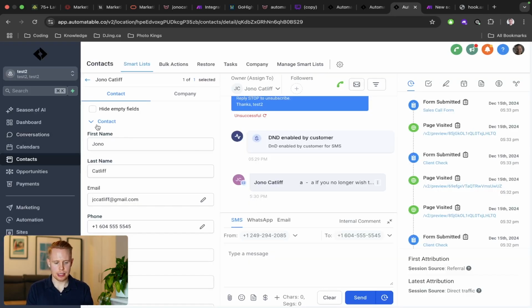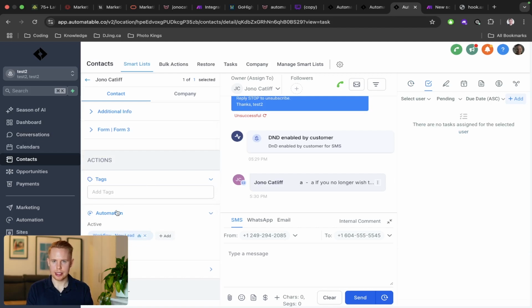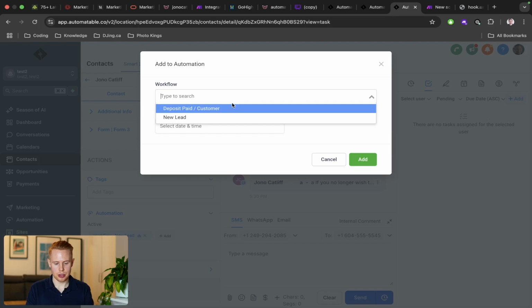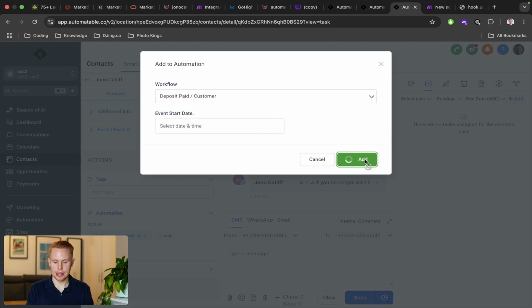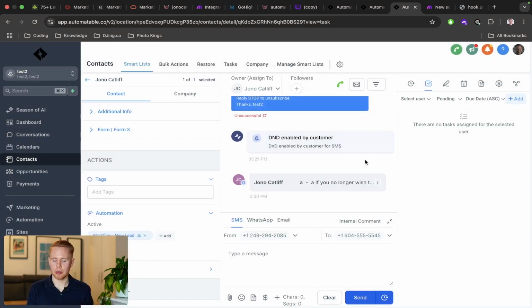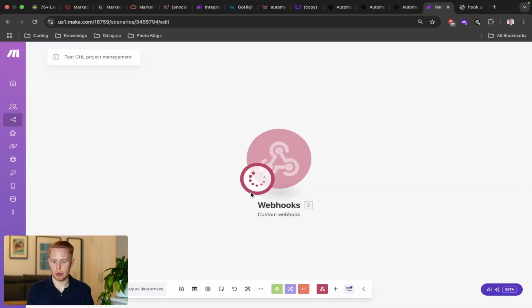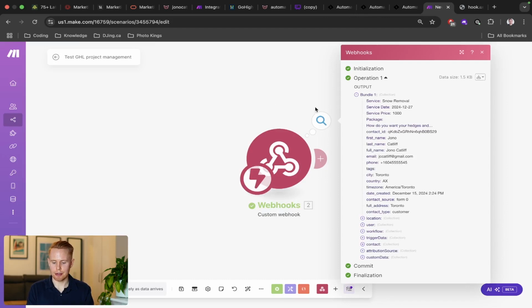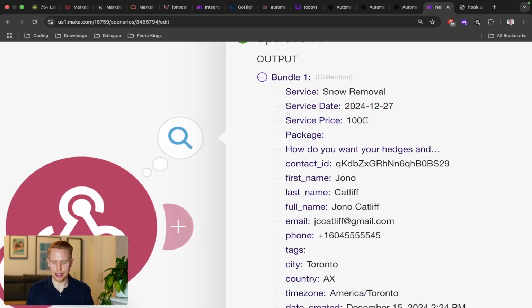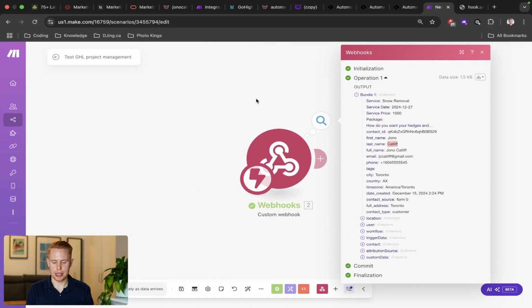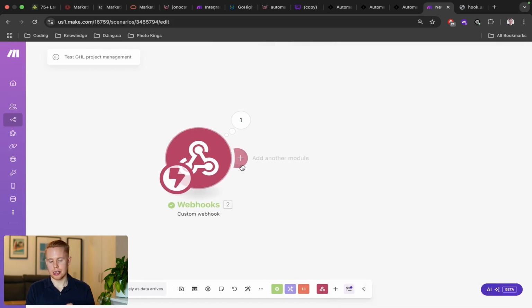And in Go High Level, we're going to add the dummy client into an automation here. So we're going to do add, and I'm going to do deposit paid and click add. Now it's going to start that workflow manually, right? So it started this workflow, it updated the contact, it sent the webhook, and now we've received that information in this particular webhook. We've received the service and the date and the price and the contact ID and all of the information alongside that person, right? Which is fantastic. So now we have that contact.